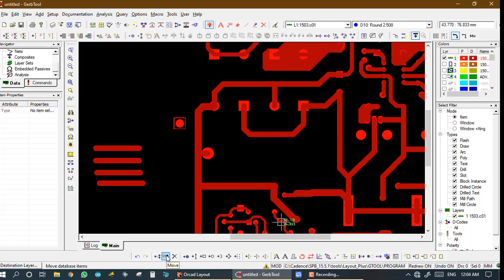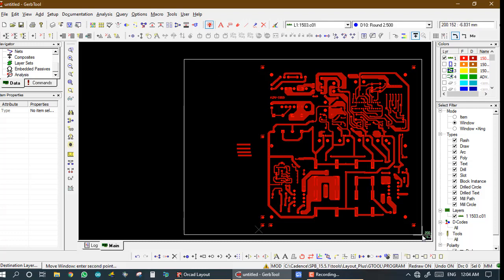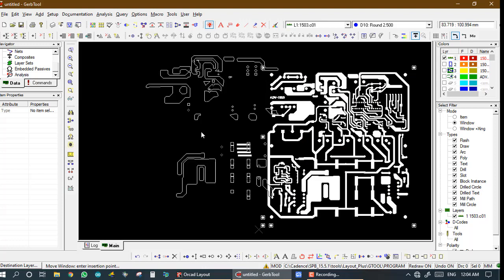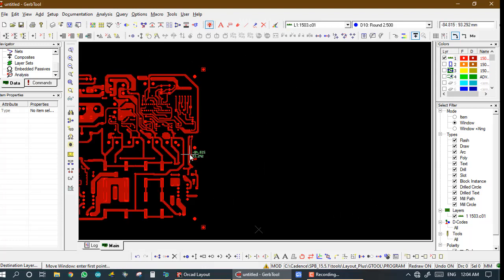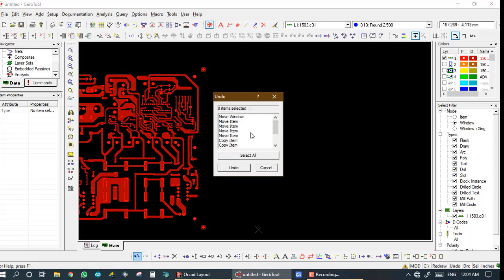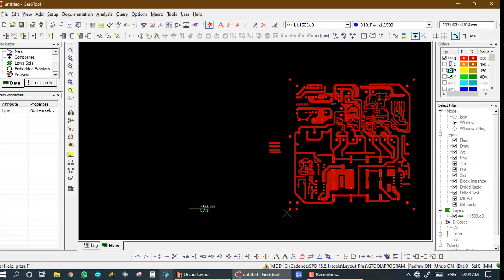And if you want to move all Gerber, then we select move and change the mode to window and select all layer, select it, click on it and move it. So it is move. A second time I move and undo. So this is the use of copy and move.